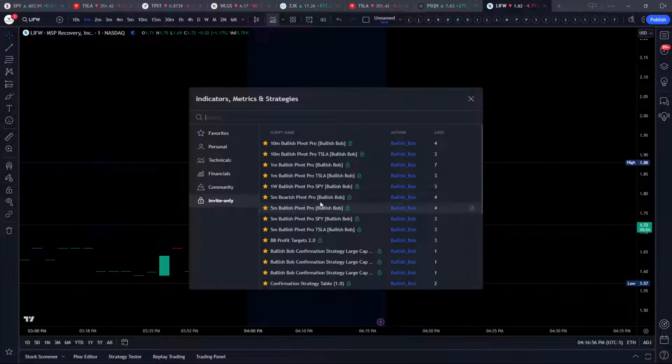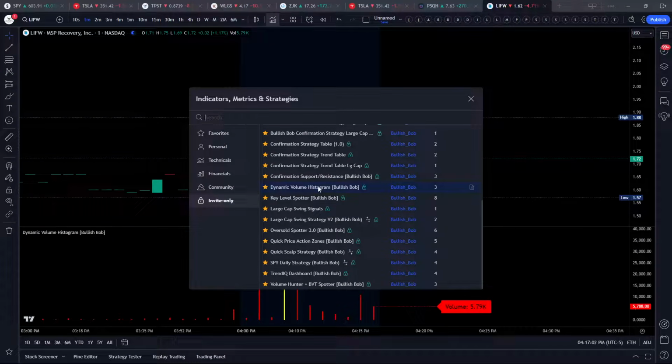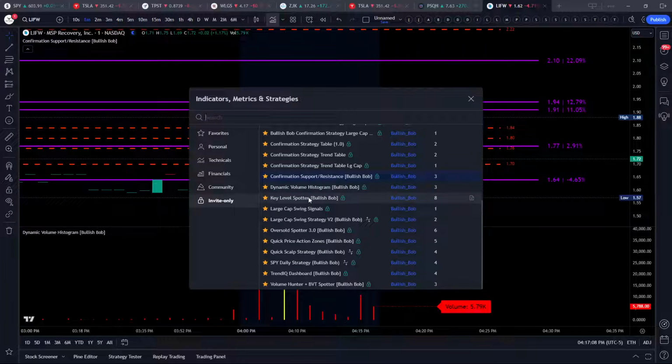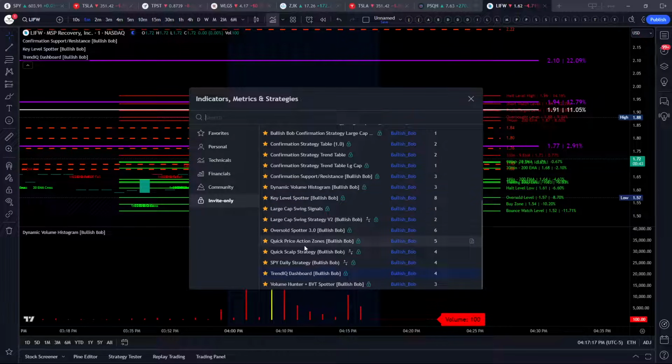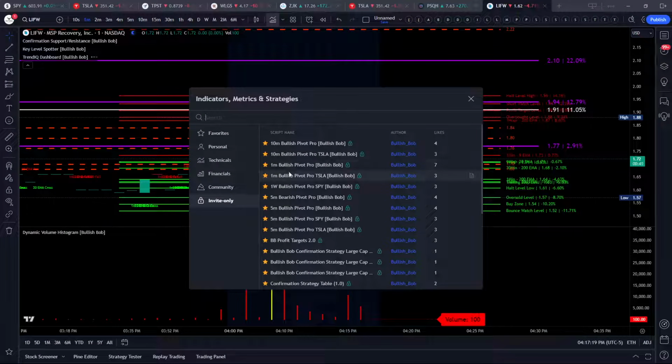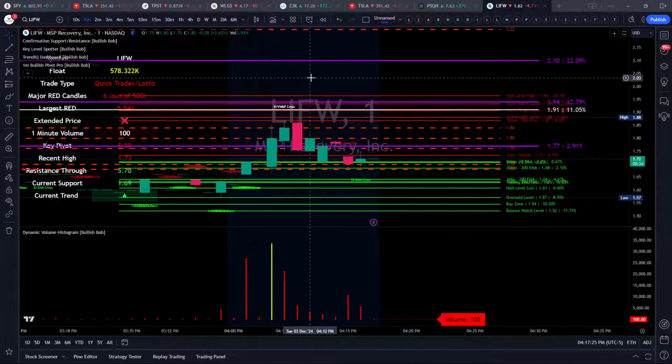Indicators will go to the invite only. I want to go down to our dynamic volume histogram and add that. I also want to add the confirmation support and resistance, and the key level spotter. However, this is really up to you, but I'm going to add it and I'll show you why in a minute. I also want to add the Trend IQ down at the bottom. And I like the 1 minute bullish pivot pro. This is quickly becoming my favorite indicator that we have for quick trades. Now, that should be good.